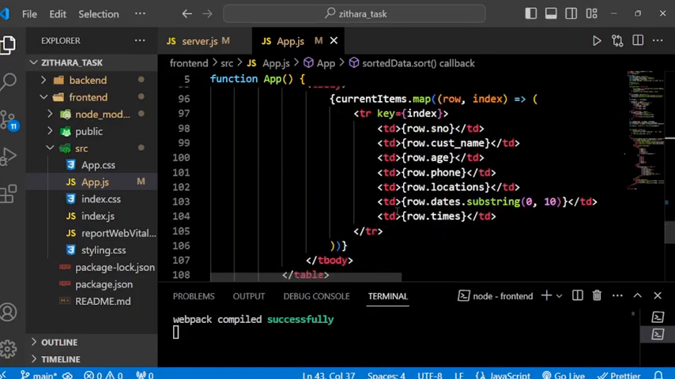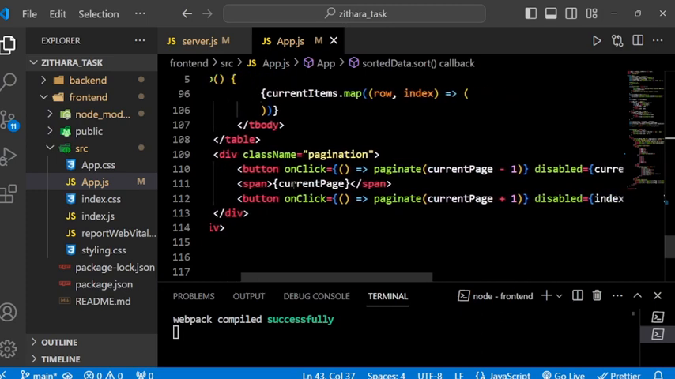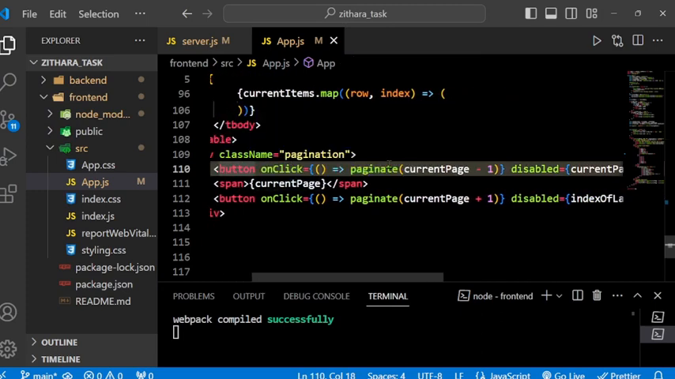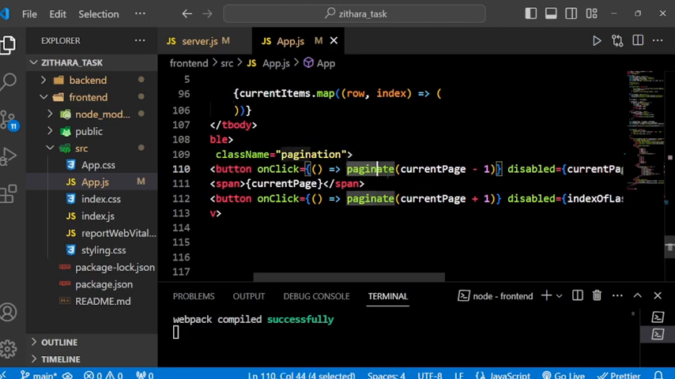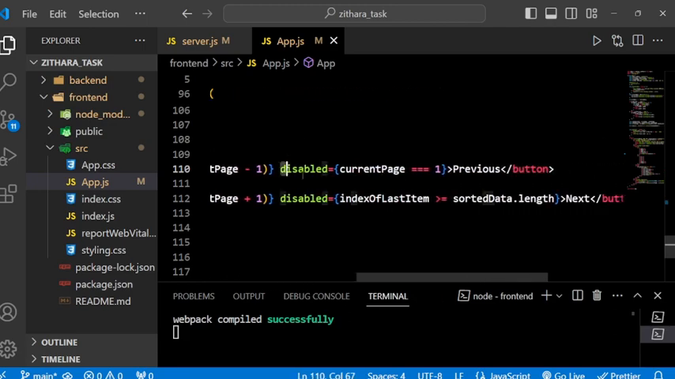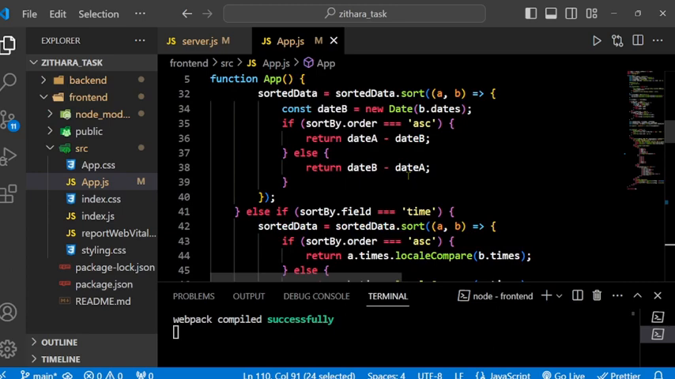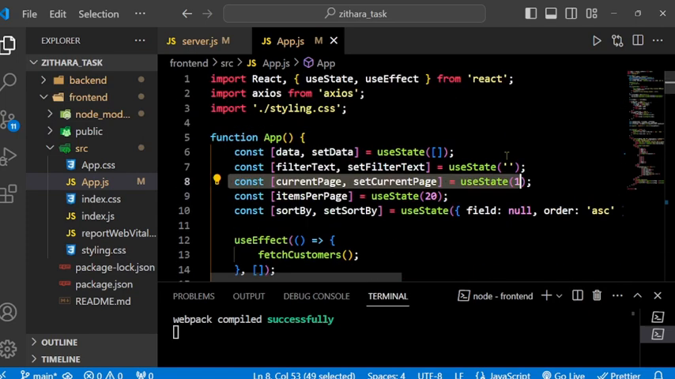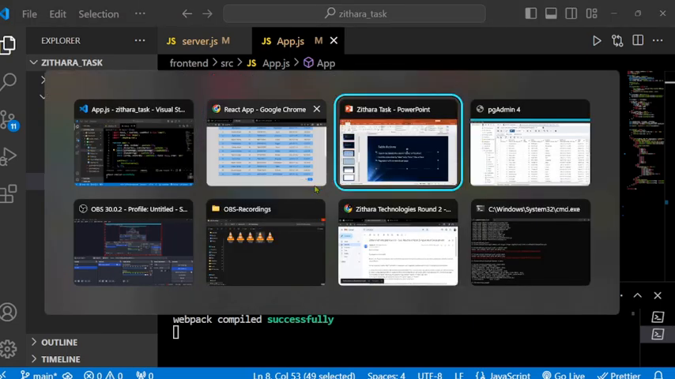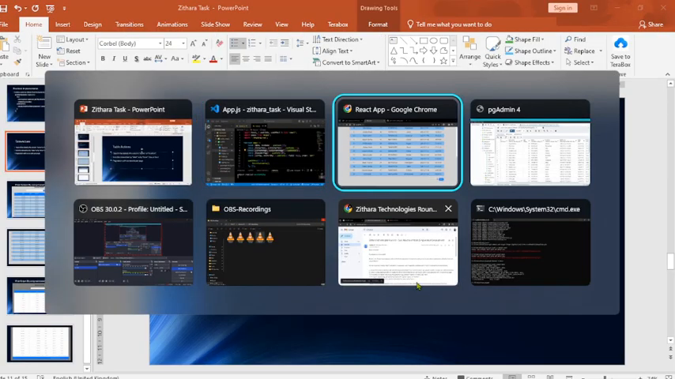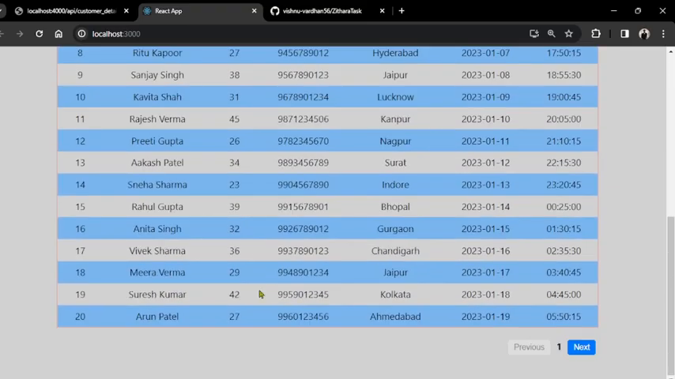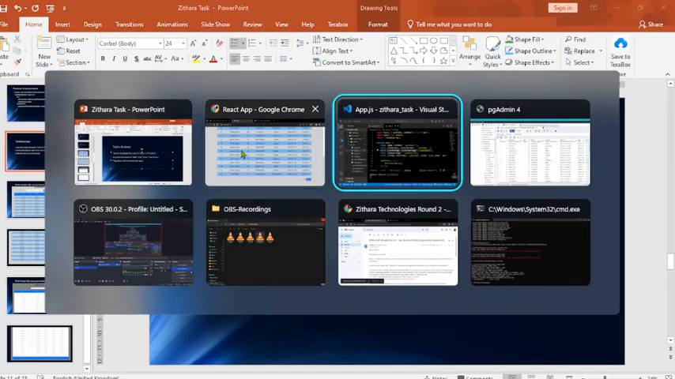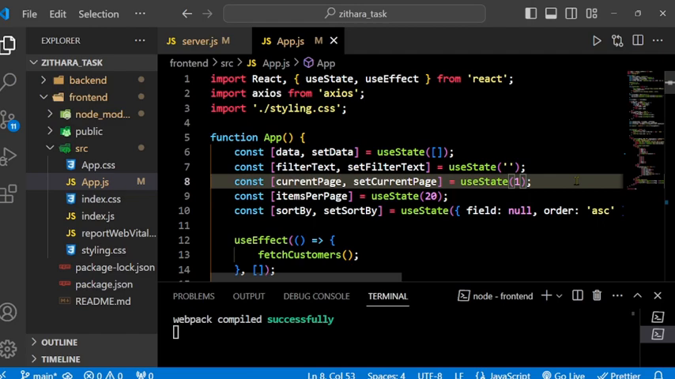Let's see. I have created the pagination tag below the table. Here I have created two buttons and used the paginate handler. We use the useState variables currentPage and setPage, with useState 1, because whenever we open the page we get the first page, rows 1 to 20, so we set currentPage with setPage at 1.